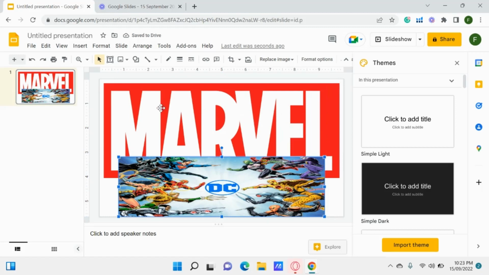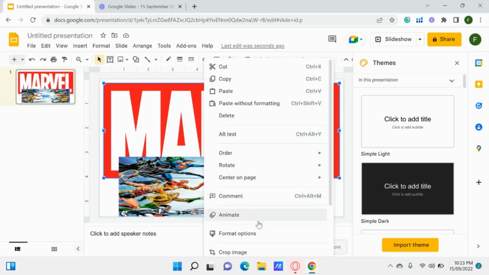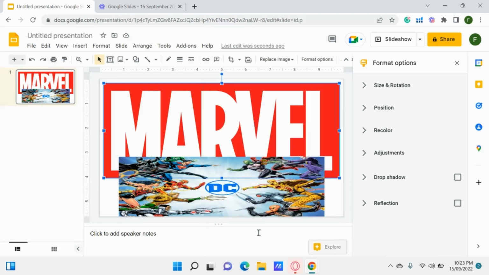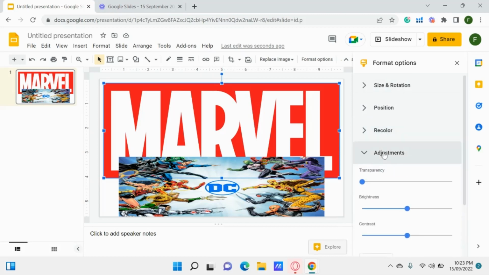So what you have to do is just right click and then scroll down, and as you can see, there's the format option. Tap on format options, and in the format options section tap on adjustments, and the first option is transparency. Let me make it 200.